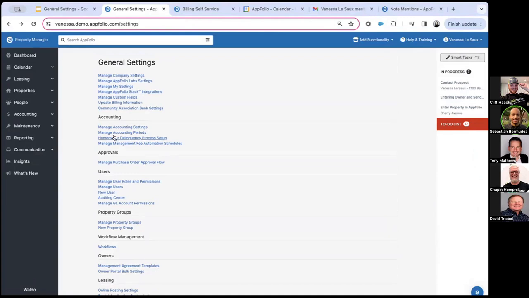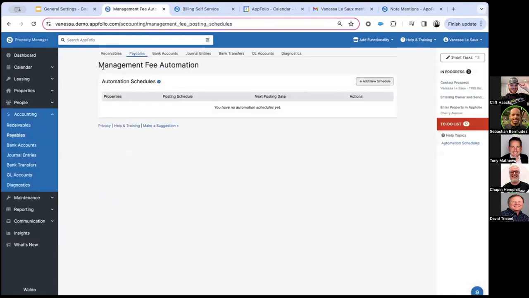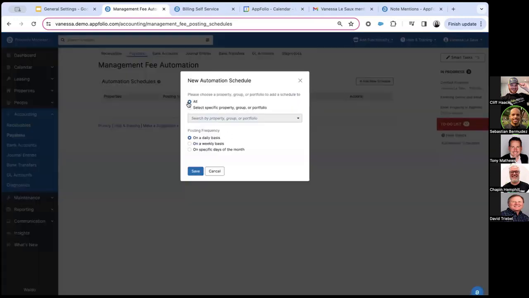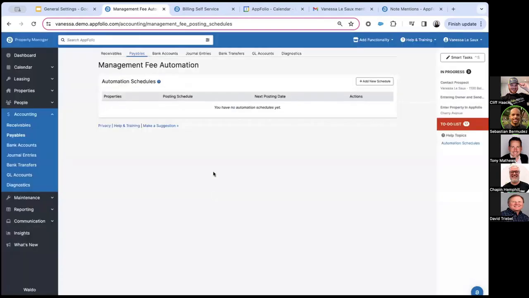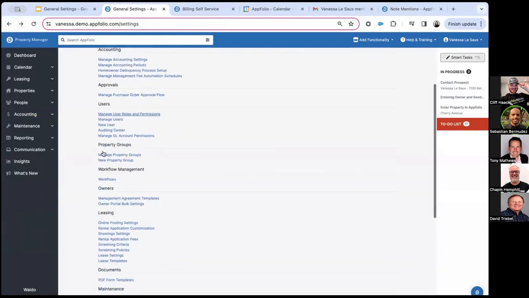This is again for HOAs, so probably not relevant. Next, you can actually create management fee automations within AppFolio. You can create schedules based on all properties or specific properties, and you can post your management fees on a daily, weekly, or specific days of the month basis. So this is something that we could probably dive into in more detail if we need to. But if you had an automation schedule that you wanted to set up for specific properties, you could do so on this page. And that's going to be available from the settings page as well.